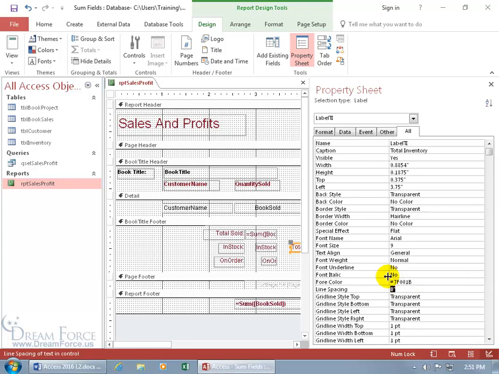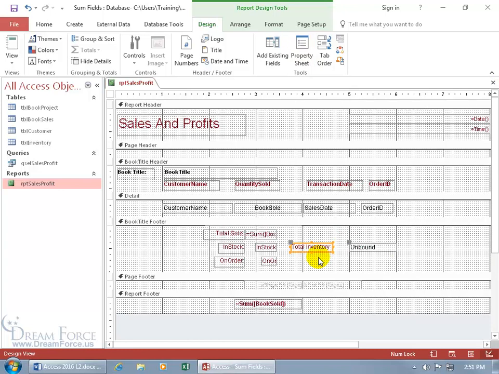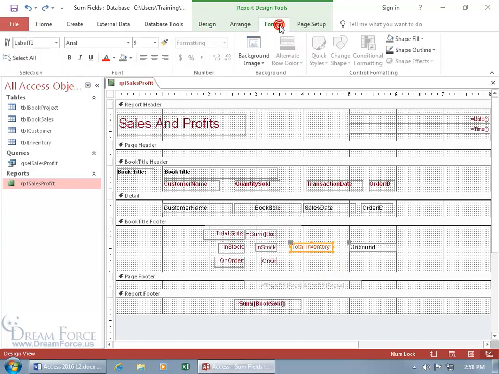Hit enter, and let me close out to check it out. And hey, it's the same color. Okay, that works. That's one way. Another way, well, let me go ahead and hit undo. So we're back to orange. Let me come up here and click on the Format tab.